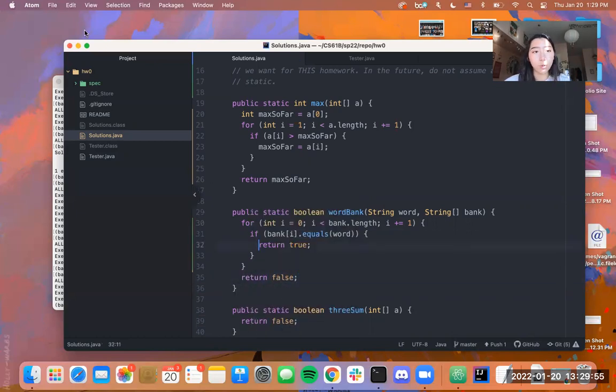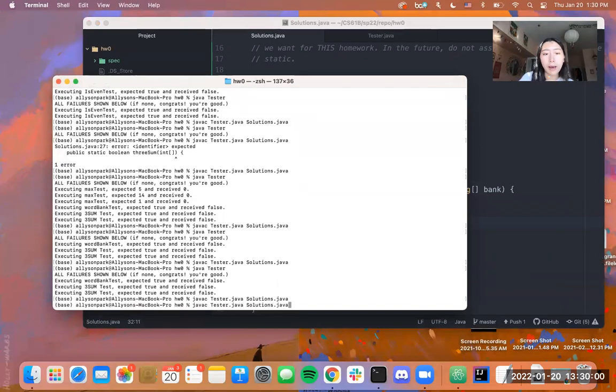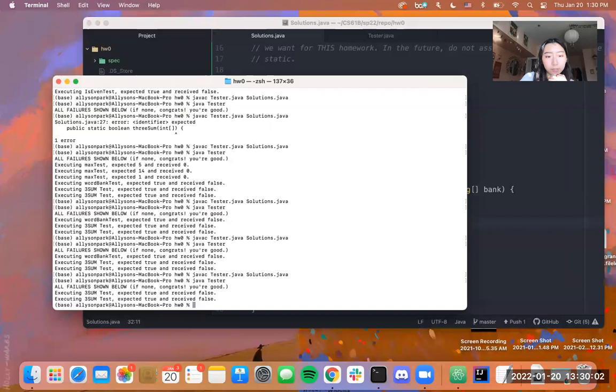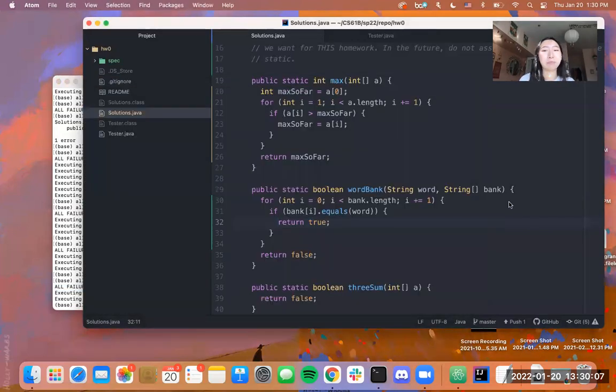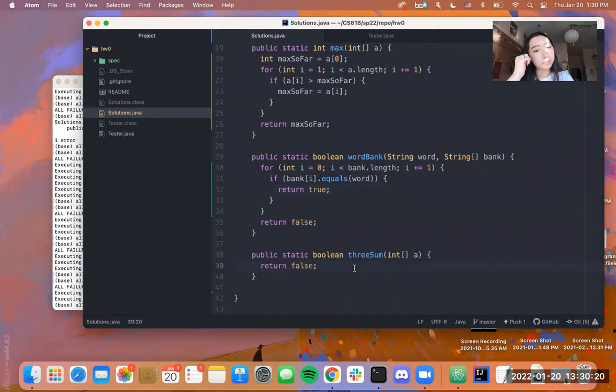And now let's see if this is a working solution for wordbank. So I recompile because I've updated my code and I run Java tester and I see that I'm no longer failing the wordbank test. So that's really awesome. We finished wordbank. So again, you can take a deep breath, think about that solution, why it makes sense. And finally, we can move on to threesome. And so this method basically says, are there 3 elements in A that add up to 0? This one, again, we're going to need to do some more loops.